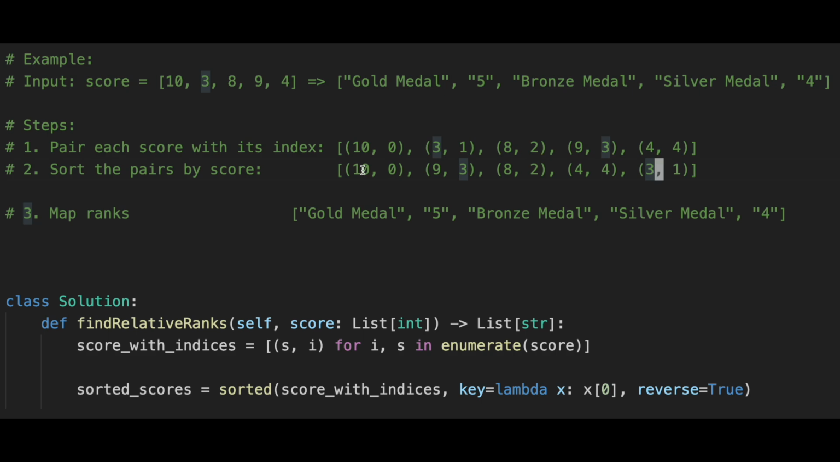In the result, for the first player we find the index is 0, so for index 0 we set the value to gold medal. For the second one, the index is 3, so we set the value to silver medal. For the next one, the index is 2, and we set the value to bronze medal.